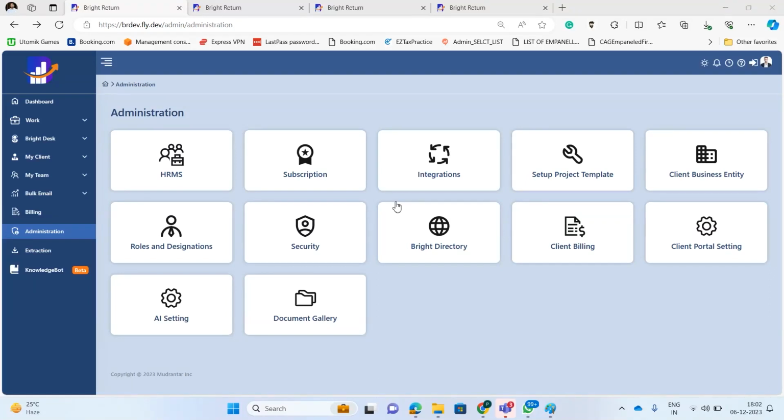BrightReturn's Smart Folder has the capability to categorize more than 500 forms, invoices, receipts, bank statements, and credit card statements. It does not just categorize, but it also saves the document in the specific folder.